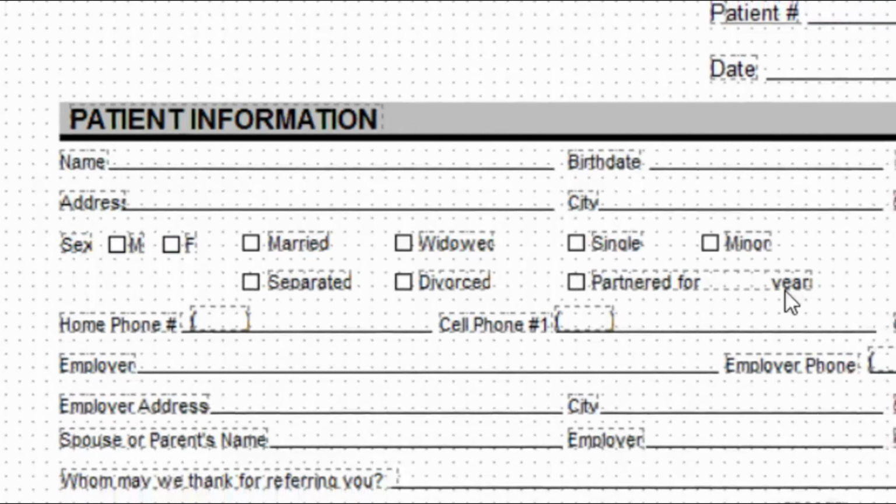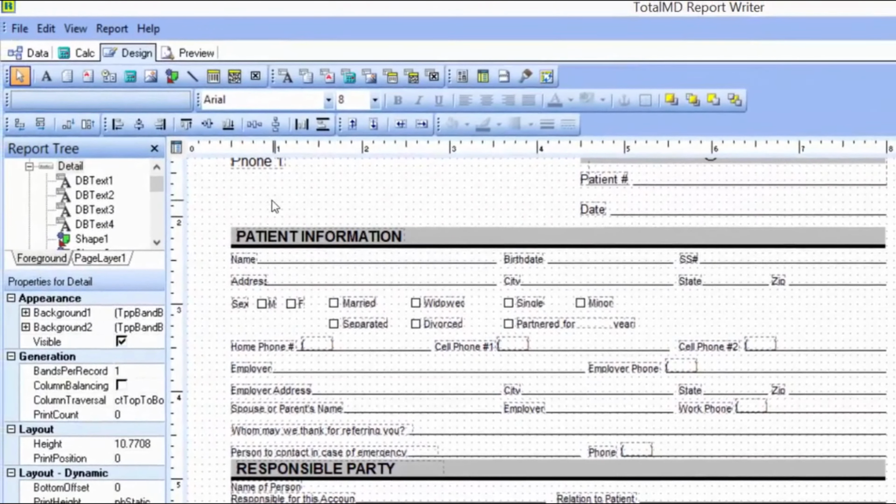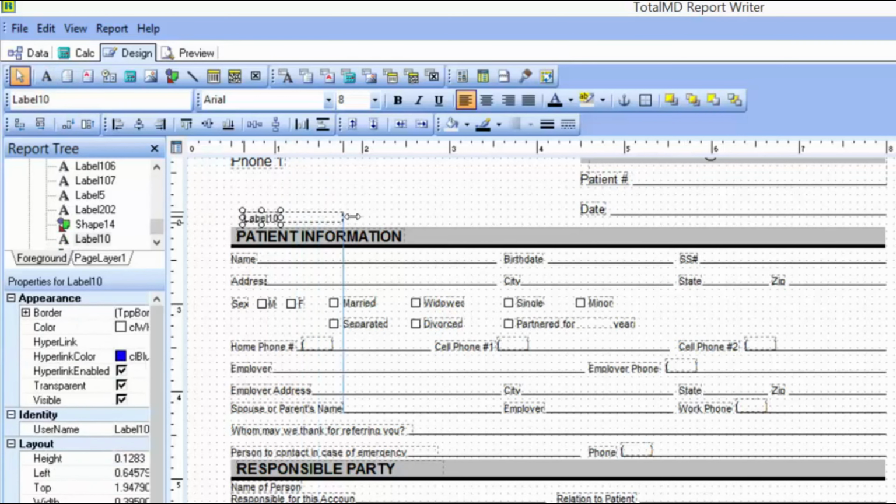You can also add a space here for additional information. What you'll need to do is go up to your toolbar menu and click the label option here, which is the A. Then simply click where you'd like to add it. You can expand this label, click and drag it, and move it elsewhere if you need to. I'm going to keep it here, and then it is labeled Label 10.